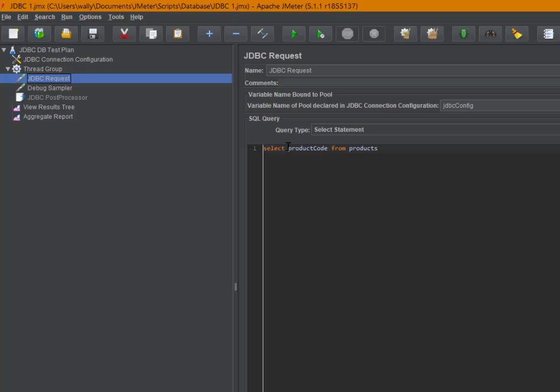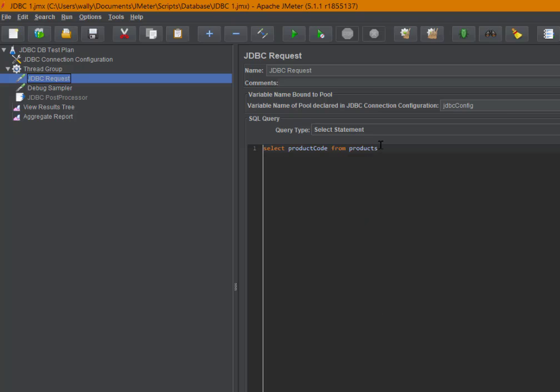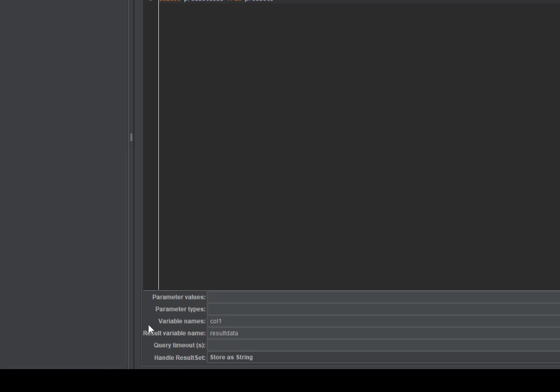Select a product code, which is a field on a table called products. That's simple. Nothing else to specify. Near the bottom, we have two more designations that are needed. One called variable names, and that came with the template, col1. I left it that way. You'll see what it does with that.